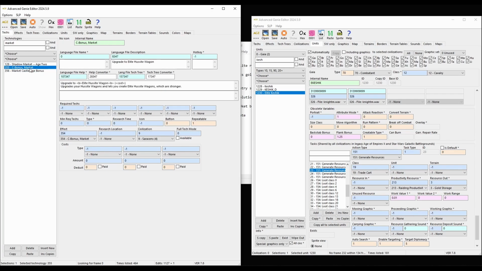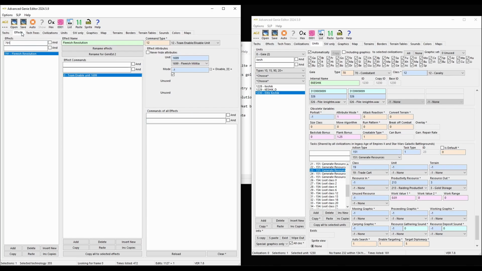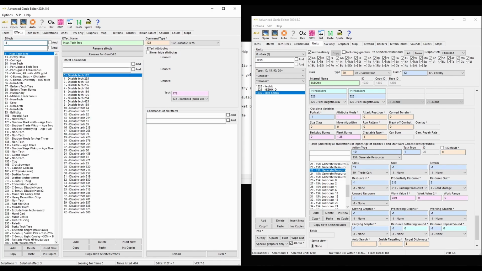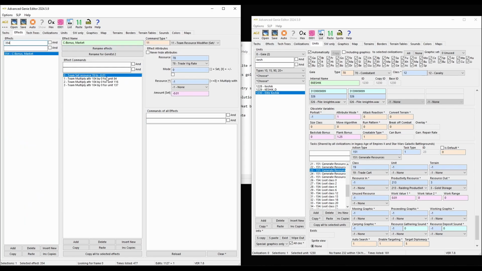And as you can see, there's two of them, I think. It seems there's one and one in Castle Age. No matter, we'll modify both here. So first 354 and 355 that we need to look at. So if we look at 354, team set resource, trade vig rate. So the rate is changed to minus 0.01.